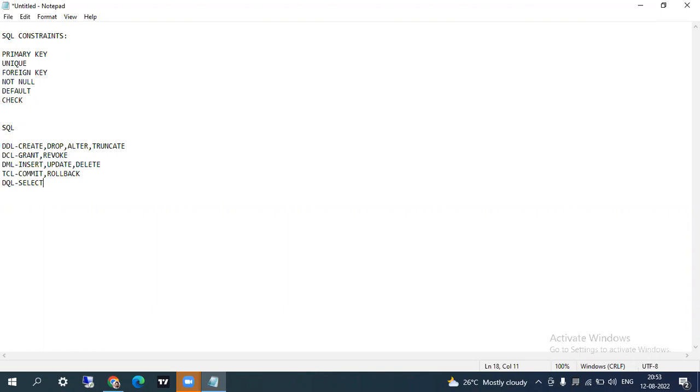So are you clear on this, the different categories of SQL categories? Yes, clear. So this is one of the common questions that might be asked: what are the different categories of SQL you can categorize?